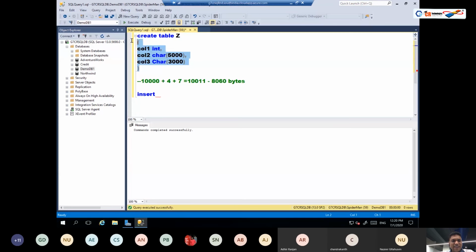When I create this table called Z right now, you should get no errors, no problem, because my total row size here is only 8,011, including the 7 bytes of overhead. What happened is our 2 char columns total 8,000, plus 4 bytes for the integer data type, plus 7 bytes of overhead. And here we've just got 8,011, which means we are within our 8060 byte limit.